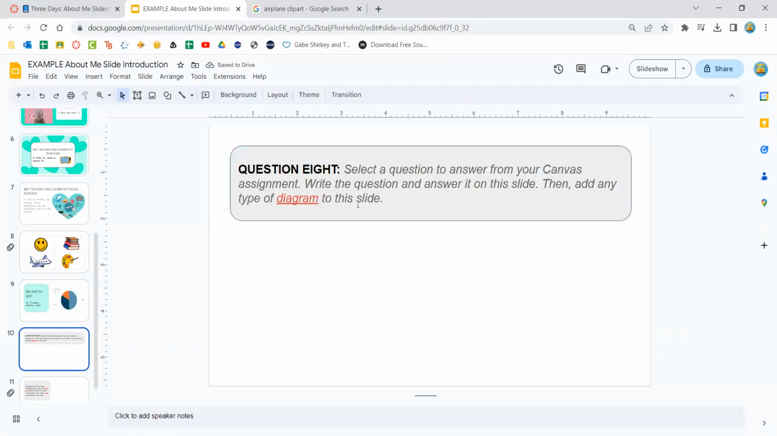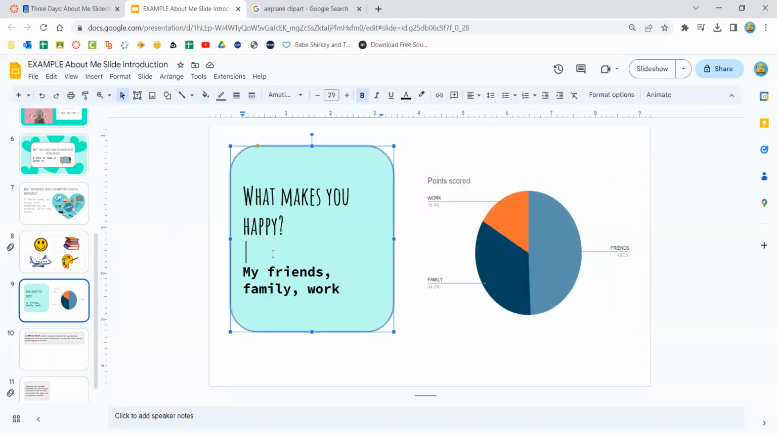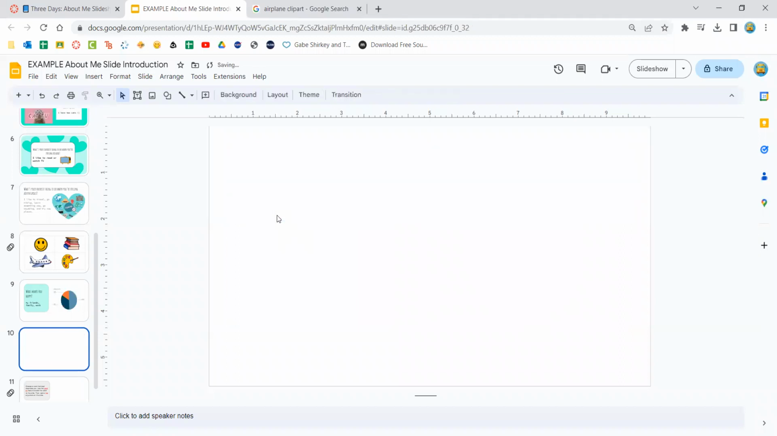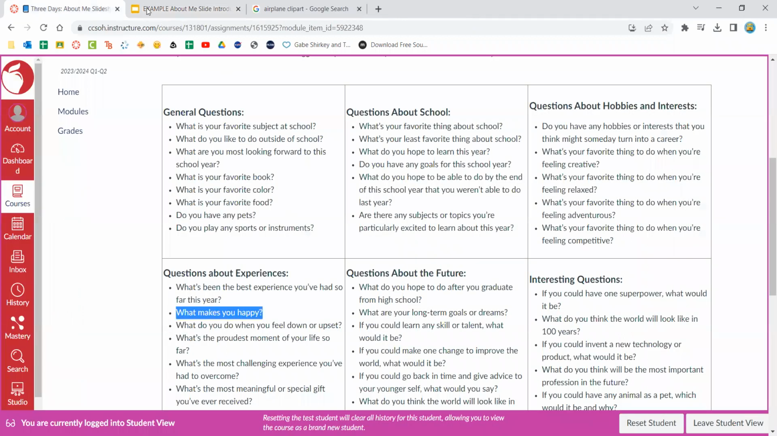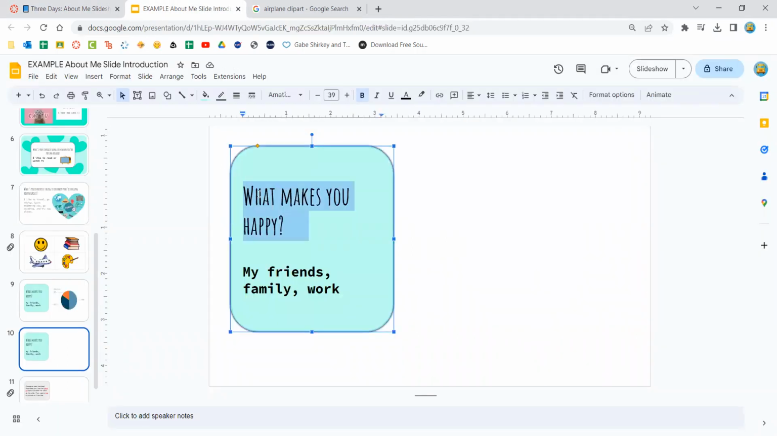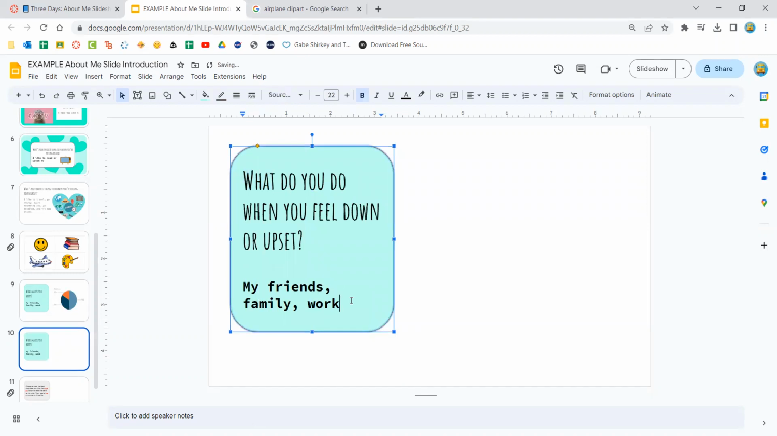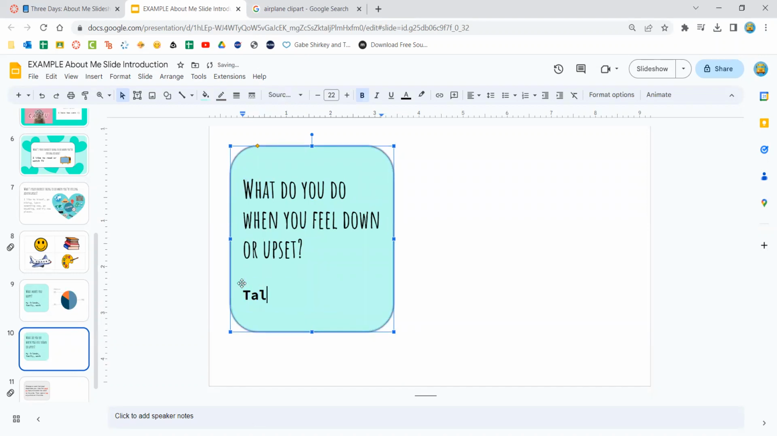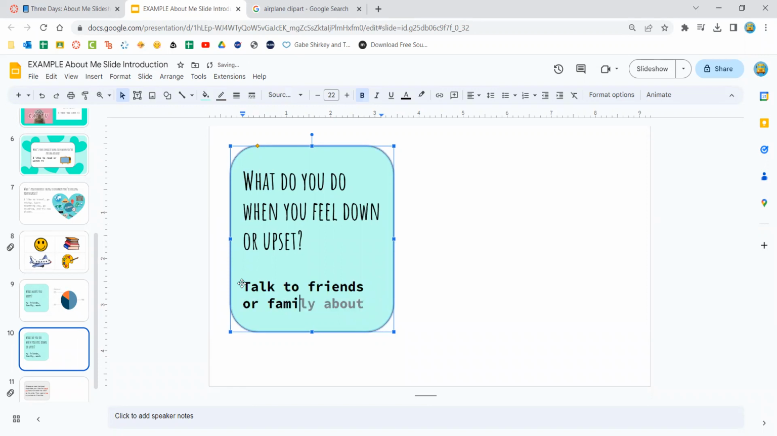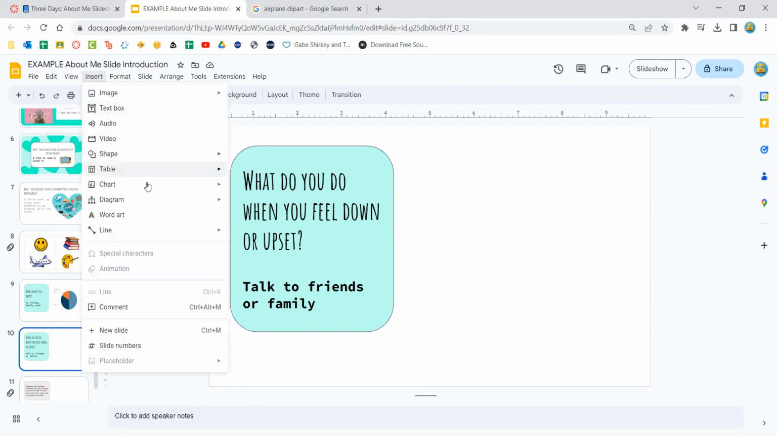So next one, now you're going to add a diagram. So you're going to answer a question, I'm going to just copy, paste. What do you do when you feel down or upset? Talk to friends or family. Okay. So next you need to do a diagram.